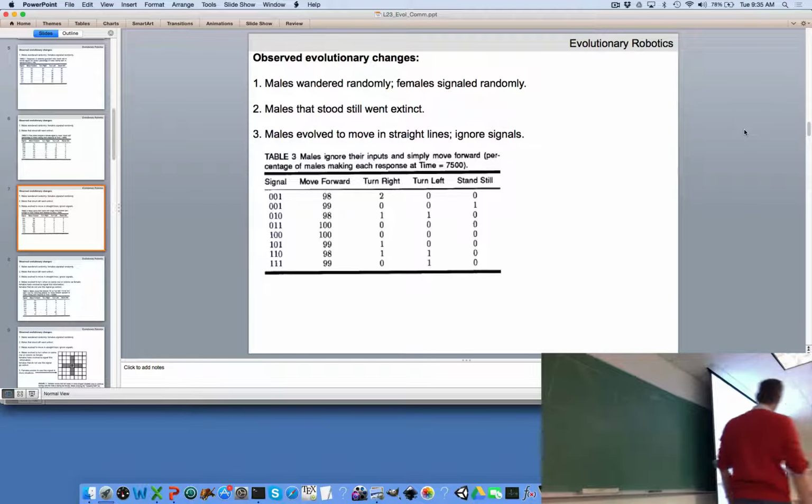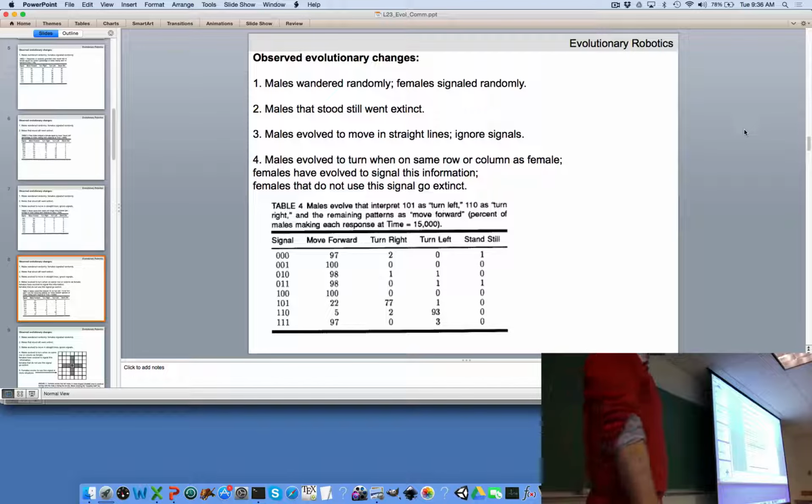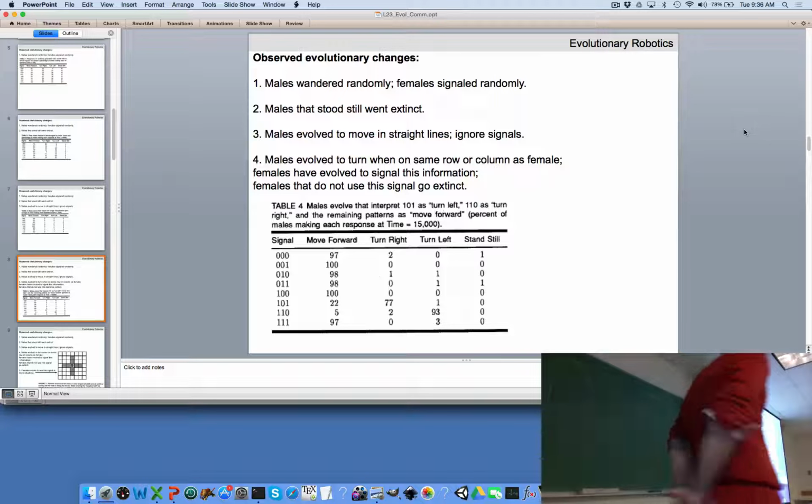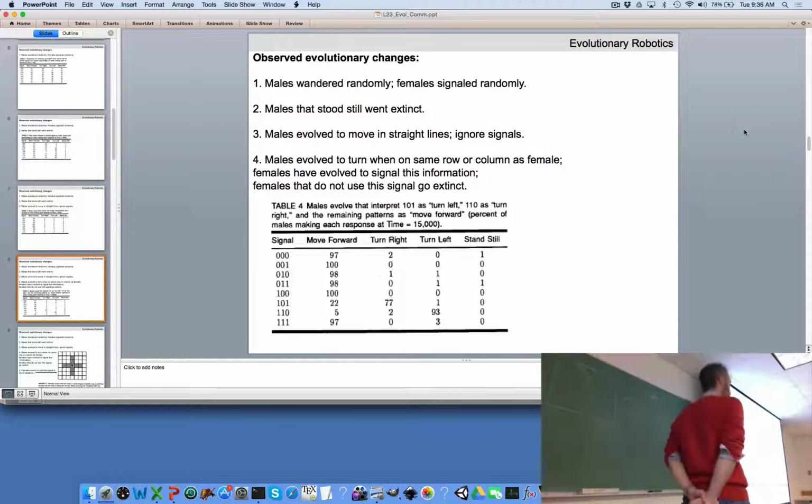7,500 time steps later, things are even worse. This is not looking very good for the males or the females. They have to wait for a male to randomly come across them. Luckily, after 15,000 time steps, this is what started to happen. What are the males doing now? They're actually starting to, if not orient themselves, then at least sometimes change direction.